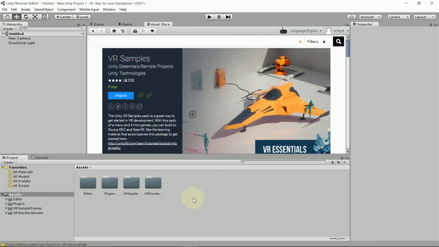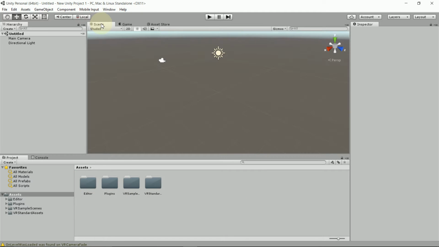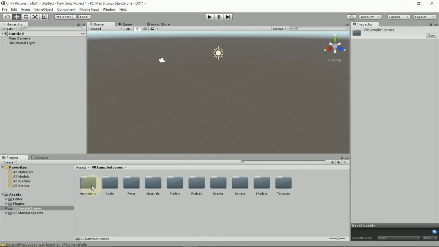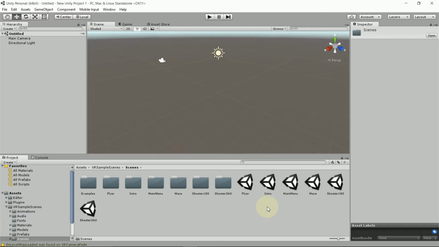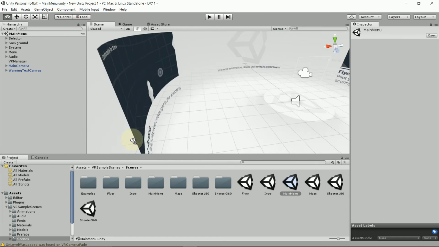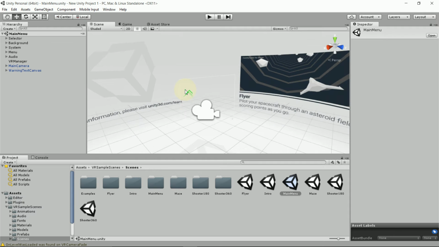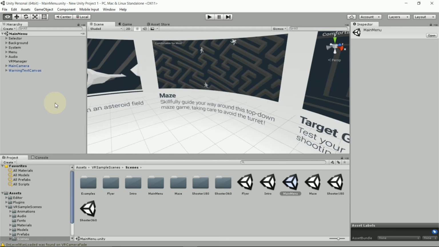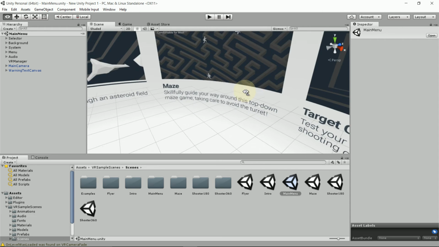All right, so here we're presented now with some folders. I'll go back to my scene view and I'm gonna pull up the folder called VR sample scenes. The scenes are what we're looking for to see the completed project. So I have an intro scene, a main menu. I'm just gonna click on the main menu and load it up. And you can see what's going on here for the most part. This is what we're gonna see in virtual reality when we put the headset on.